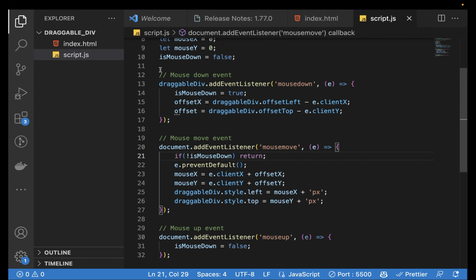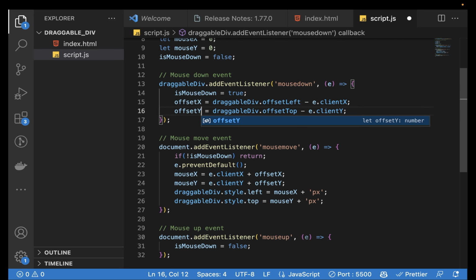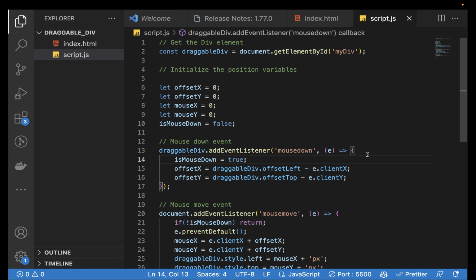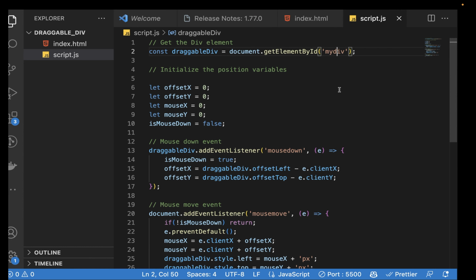Actually, the issue was that we added an incorrect variable to save the offset Y. Let's correct that variable and test it. Now you will notice that it is working perfectly fine and smoothly.